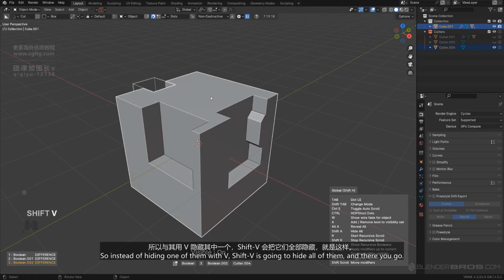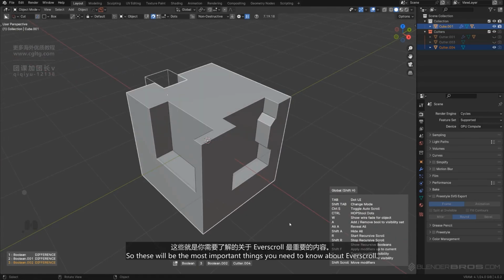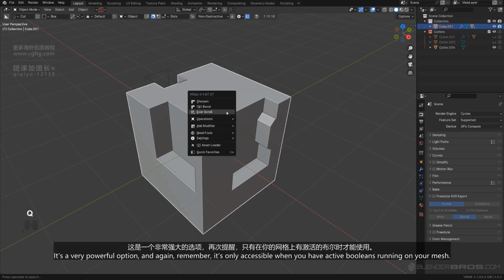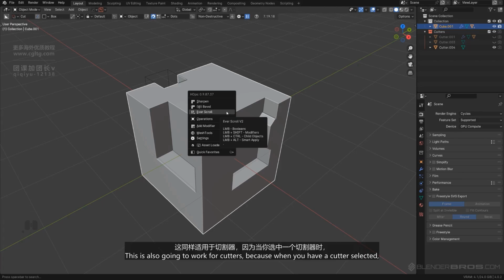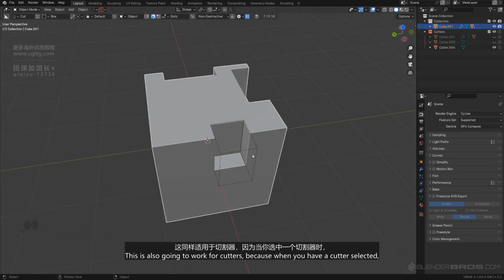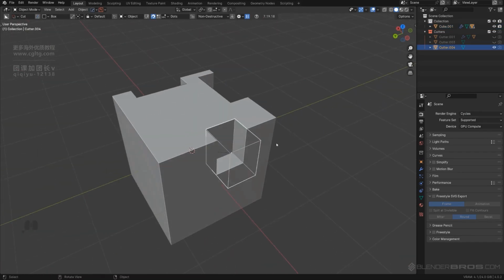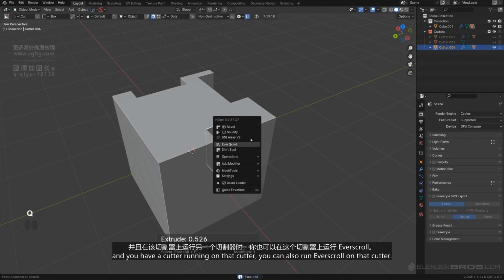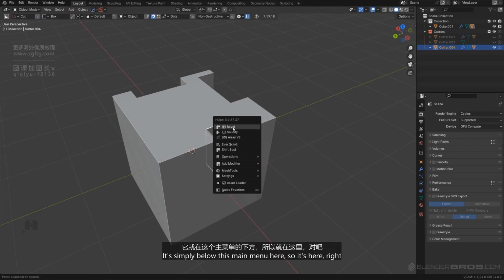And there you go. So these will be the most important things you need to know about Everscroll. It's a very powerful option. And again, remember, it's only accessible when you have active booleans running on your mesh. This is also going to work for cutters, because when you have a cutter selected, and you have a cutter running on that cutter, you can also run Everscroll on that cutter. It's simply below this main menu here, so it's here, right?